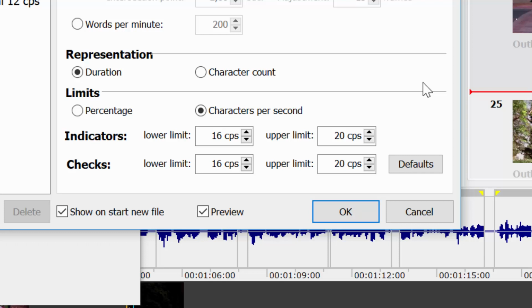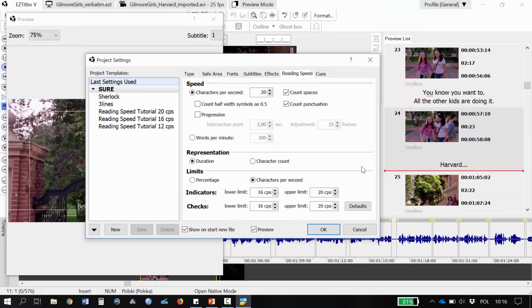Subtitles identified as below the reading speed limit indicate that the viewer may not be able to read the whole subtitle comfortably. And this is something we need to worry about as subtitlers. Subtitles identified as above the reading speed limit indicate that they stay on screen longer than required, which is normally not a big problem. Let us now have a look at how it works on the real example.